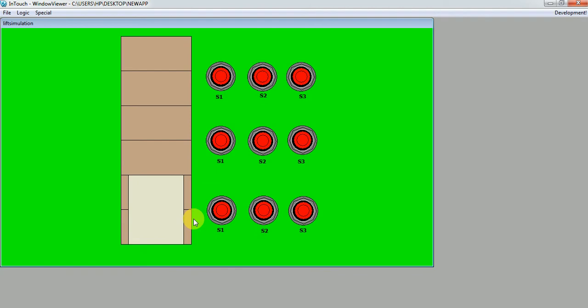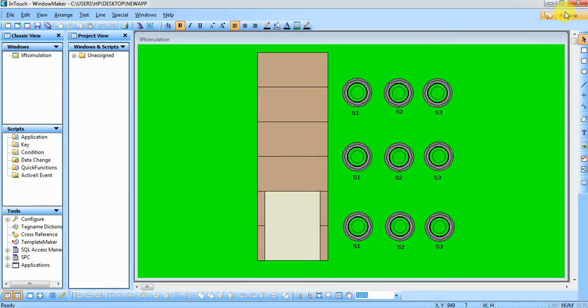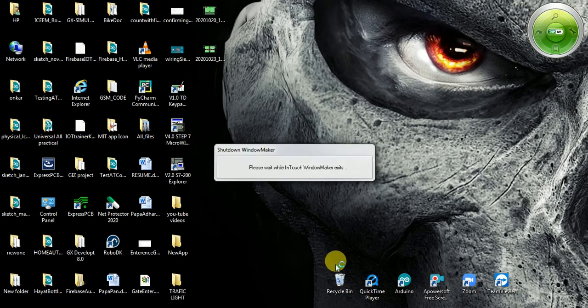We can simply connect this SCADA system with the PLC, and from our laptop or from our computer we can move that lift. So this is a simple SCADA system for a lift system. I hope you have got this project clearly. So I will cut it.